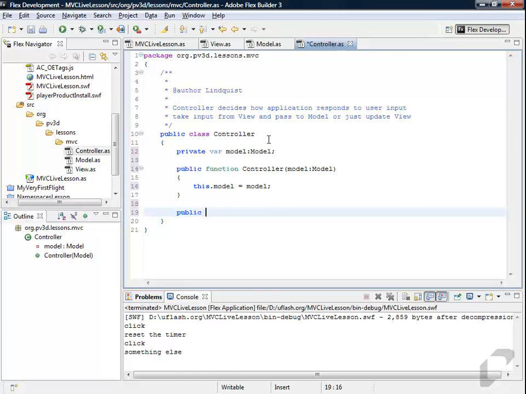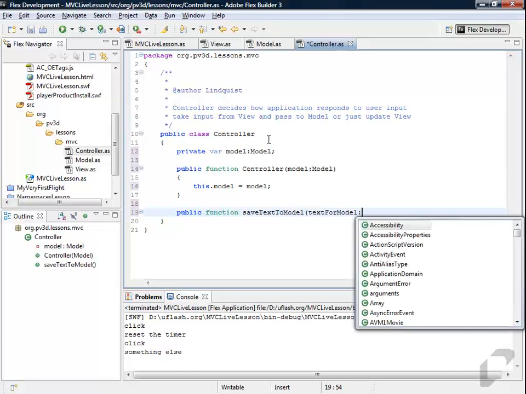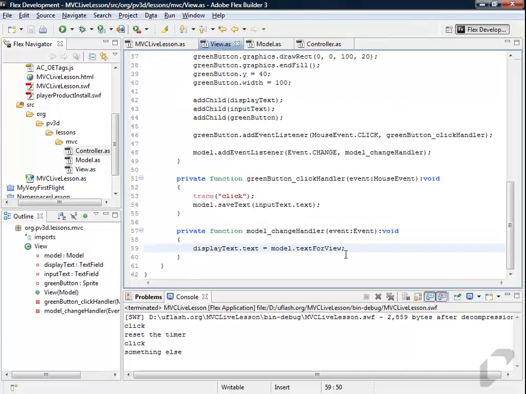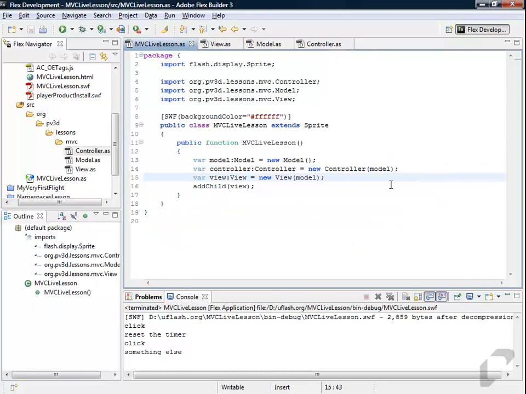And then we'll create a function here called saveTextToModel, with textForModel as a String. You already saw this done in the view before, it's this function model.saveText, and we'll call it with textForModel. We're going to break out this logic where we say model.saveText, and instead of calling that on the model, we'll give the view an instance of the controller as well. So let's pass in the controller in here.